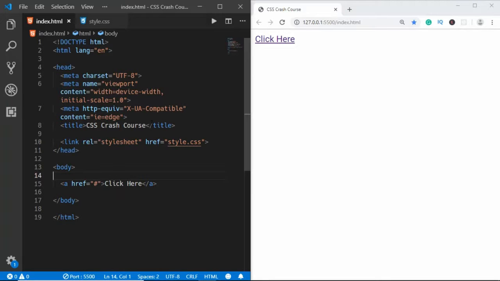In this video, we'll take a look at what pseudo selectors are in CSS. There are mainly two types of pseudo selectors: pseudo classes and pseudo elements. These pseudo selectors don't select the element, but they select a part of the element, or sometimes they are used to select specific elements based on certain context. So first, let's take a look at what pseudo classes are.